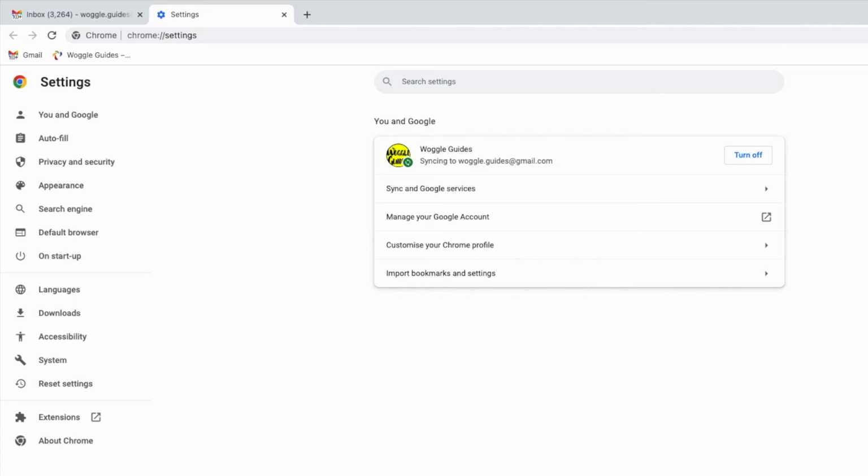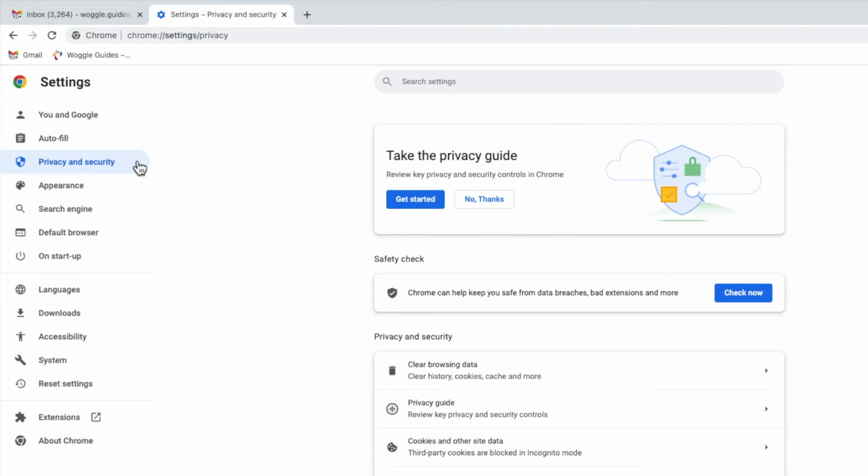On the settings page, I'll move my mouse to the left-hand panel and click once on the privacy and security option to select that. Once opened, I'll move down the page a little and I need to go into the cookie section of the browser to clear the cache. I'll click on that once to open it.